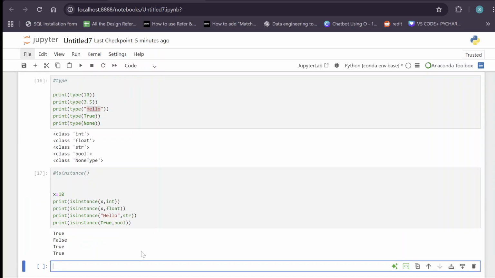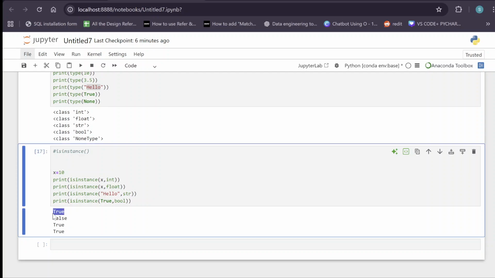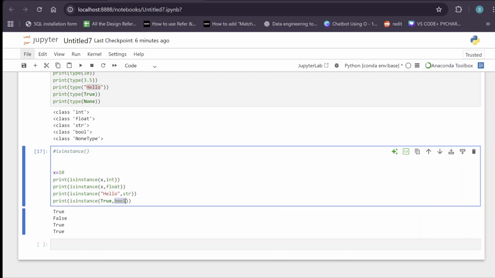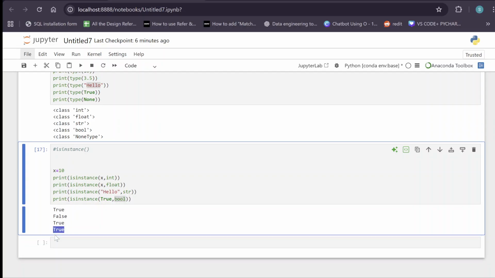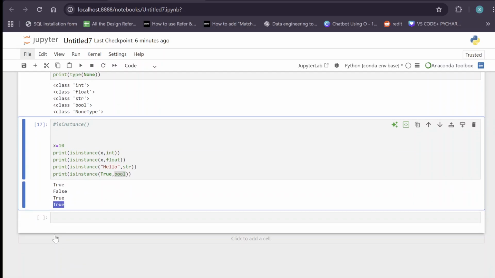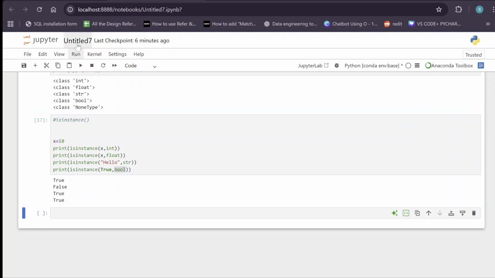So we are going to check. See here, x equal to 10. So 10 is integer, it gave true. Same 10 is float? No, so it gave false. Hello is a string? Yes, which is true. True is a Boolean? Yes, so it has given true. You can check against multiple types this way. In simple terms, true if x is either int or float, very useful in functions. And we'll save this one.